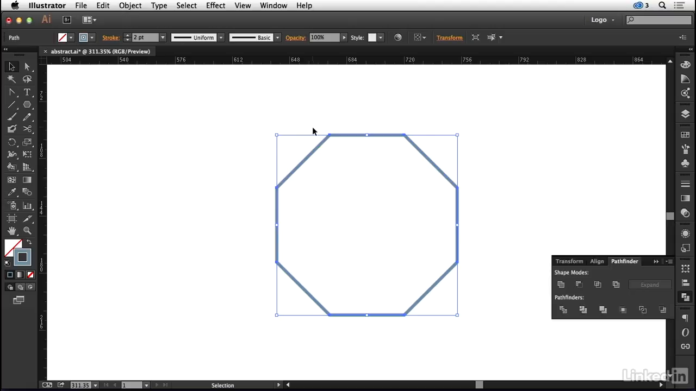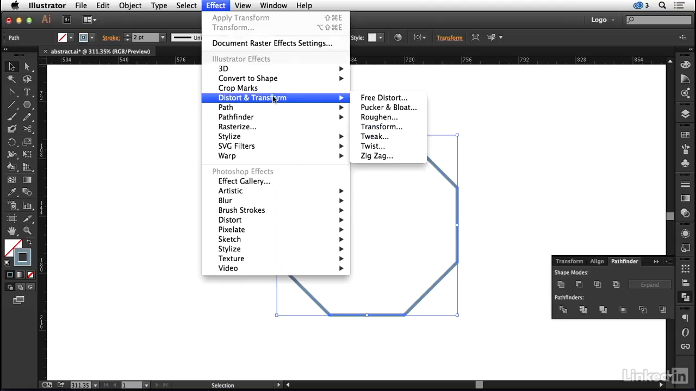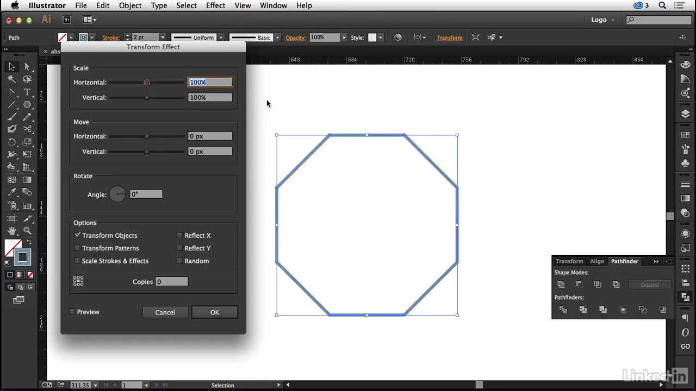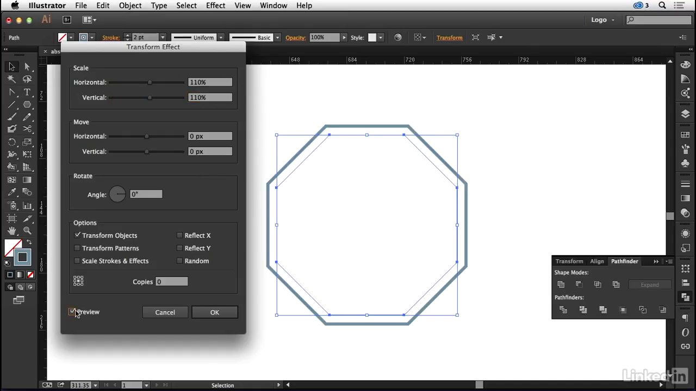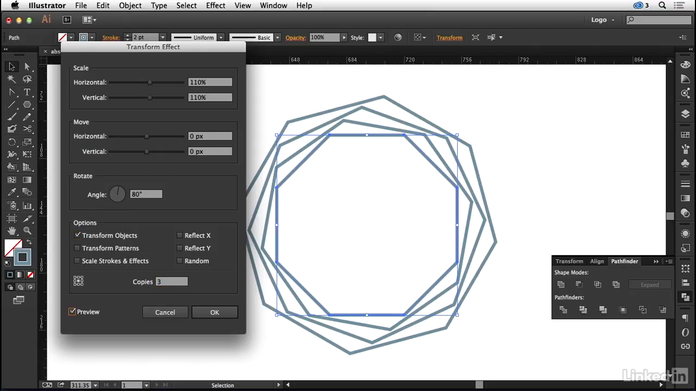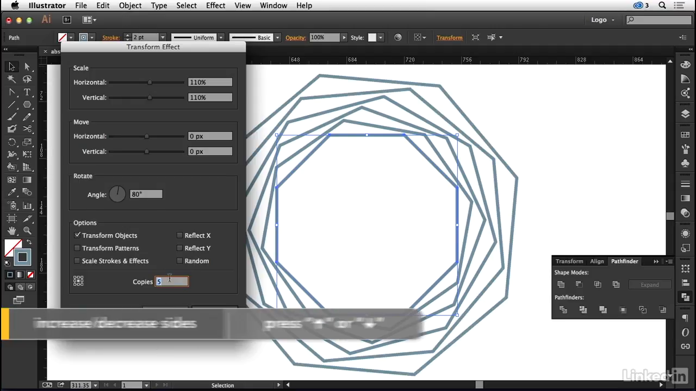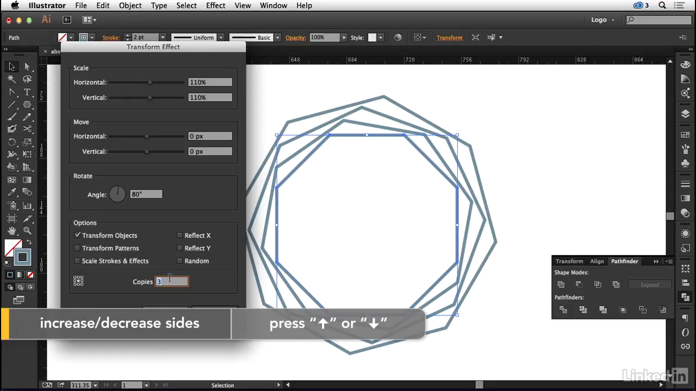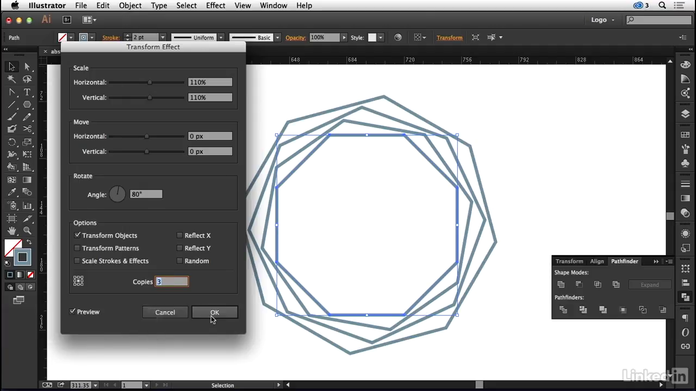Secondly, I want to use a simple shape and just have repetitions of that simple shape to create an abstract shape. Here we begin with an octagon. I'll come to Effect, Distort and Transform, Transform. I'm going to scale each copy 110%. Now, as I do this, let's turn on Preview so that you can see what's happening here. And I'm going to go at an angle of 80 degrees, and I'm going to have 3 copies. Of course, I can just click into the copies field, press my up arrow, and we can have as many or as few copies as we want. But I think 3 copies is enough to make the point.